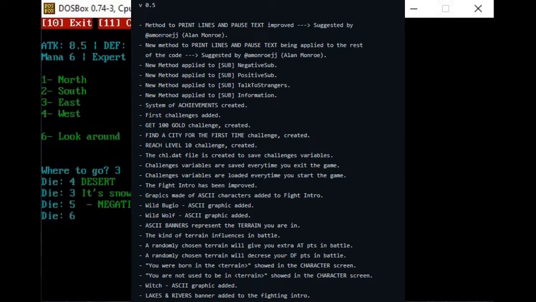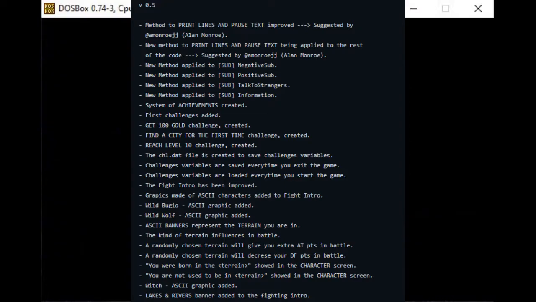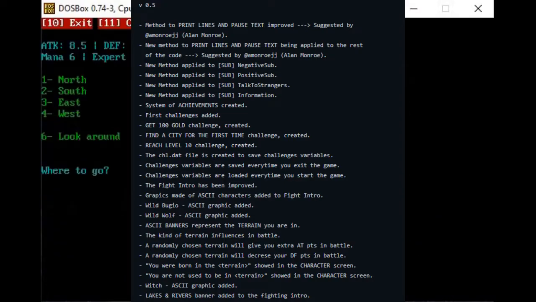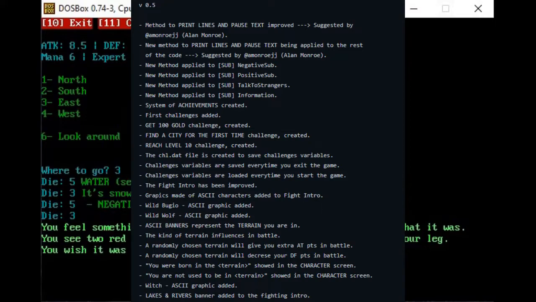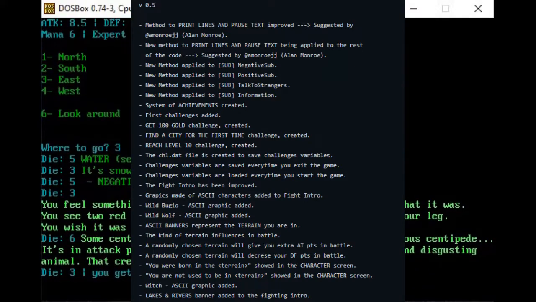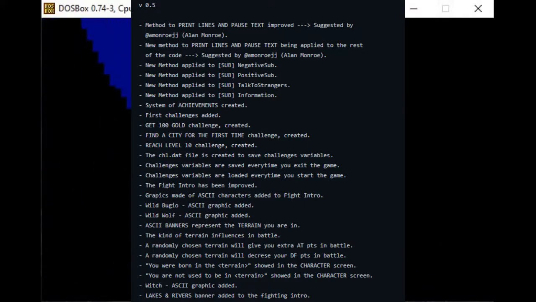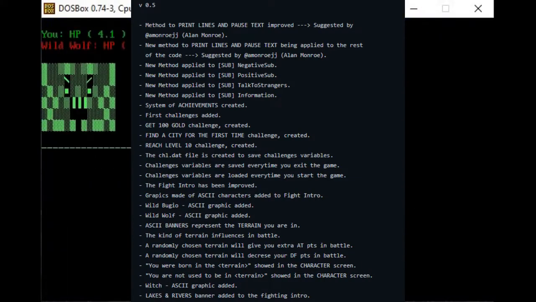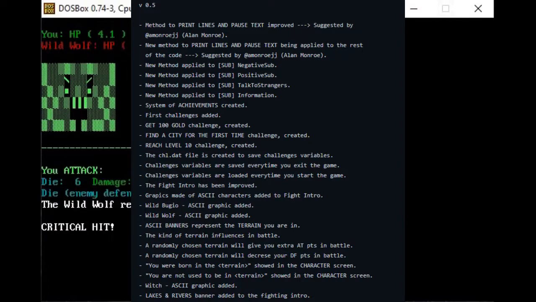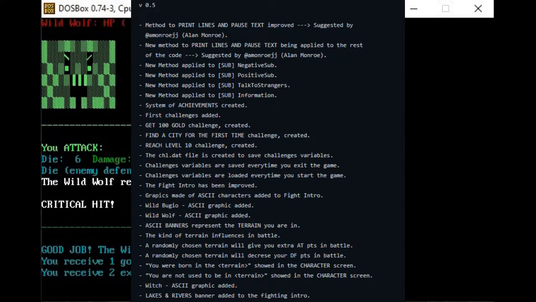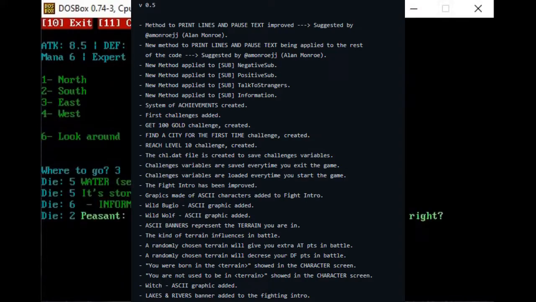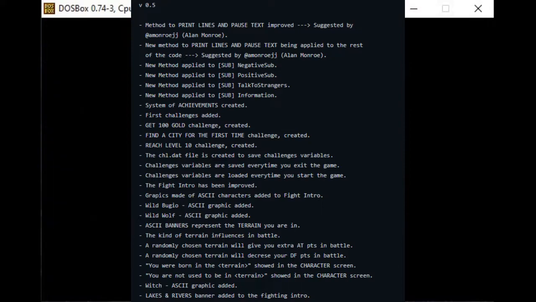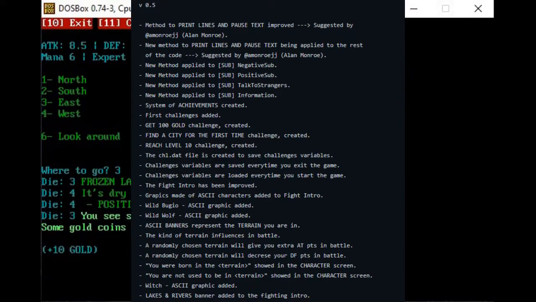ASCII banners represent the terrain you're in. So if you're in the mountains, you will see a banner representing mountains. If you're in frozen lands, you will see a banner at the beginning of a fight representing the frozen lands, and so on, forests and so on. So the terrain in which you are will be represented with ASCII banners in every fight intro.